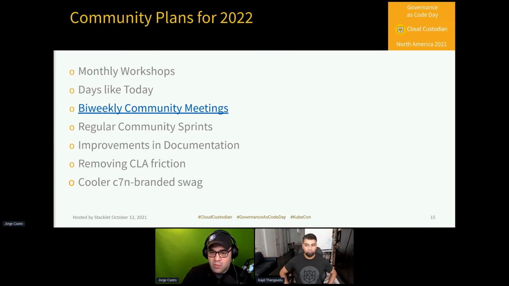We're also hoping to do more days like today around conferences, around KubeCon, around reInvent, and any other large events and shows where Custodian users are. So we're definitely looking forward to having an event calendar and things like that for this calendar year.